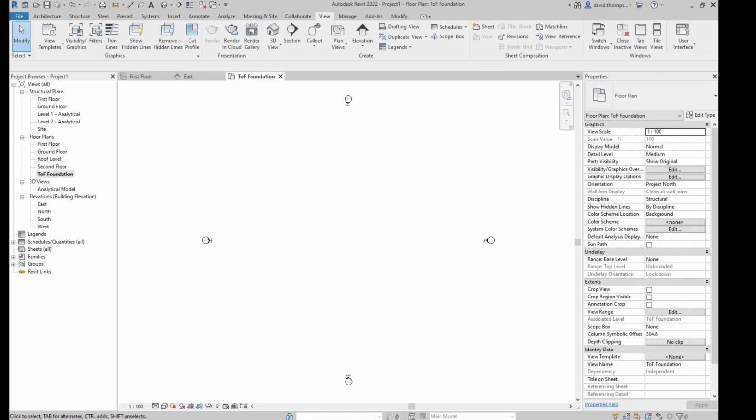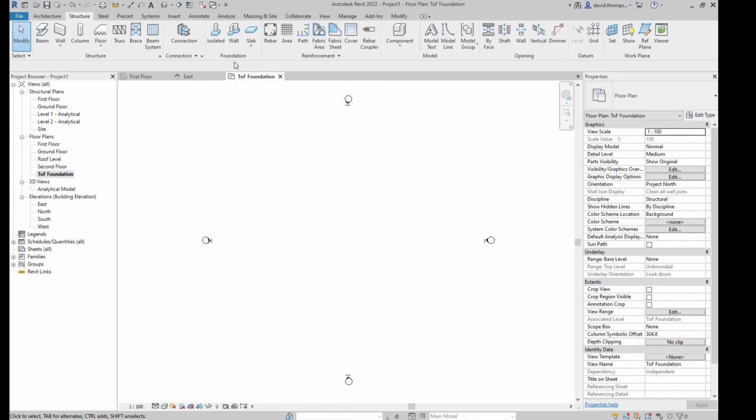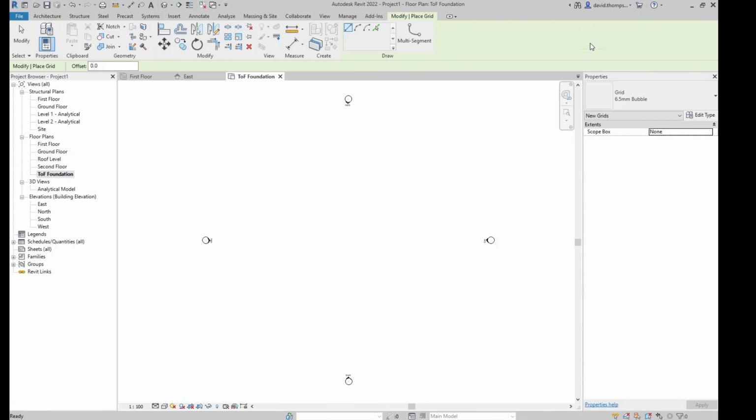So what we're going to do this time is use the copy function. We're going to click on the Structures tab up along the top of the screen, and then click on Grid, which shows up on the right hand side of the screen. You'll see the command is active when you have this green highlighted ribbon up here.